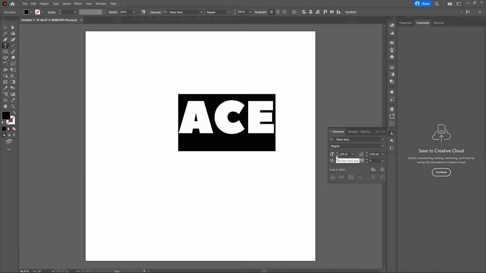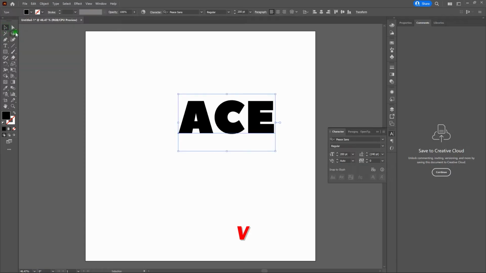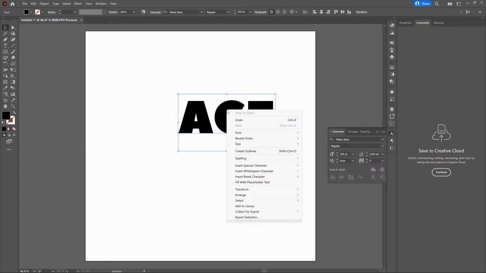Now that we've got our type set, let's go ahead and grab our selection tool and click on that. Notice that we've got the letters that we want to use, so we won't need to be editing our letters anymore. So what we're going to do right now is we're going to convert our letters to an editable shape instead of editable type. It's really easy to make that conversion. We've got two ways to do it. The first way is to right-click on our type and select Create Outlines. Alternatively, you can hit Shift-Control-L. Let's go.